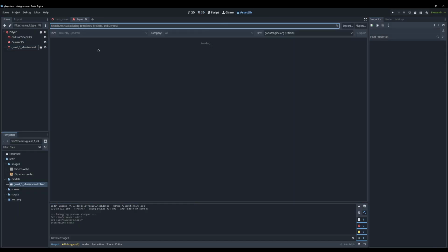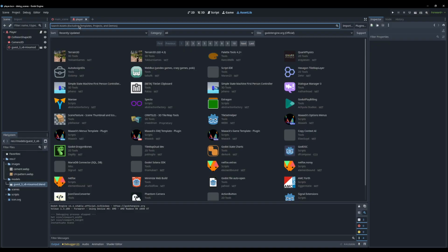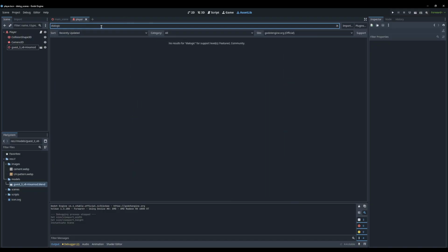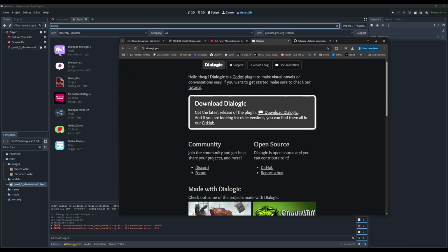Now here's a good time to pause it and go and download Dialogic. Now Dialogic, hopefully I've typed that out right. Dialogic is a fantastic dialogue plugin. Obviously I've forgotten you actually have to go to the website to download it, but that's easy. I'll show you how to do that.